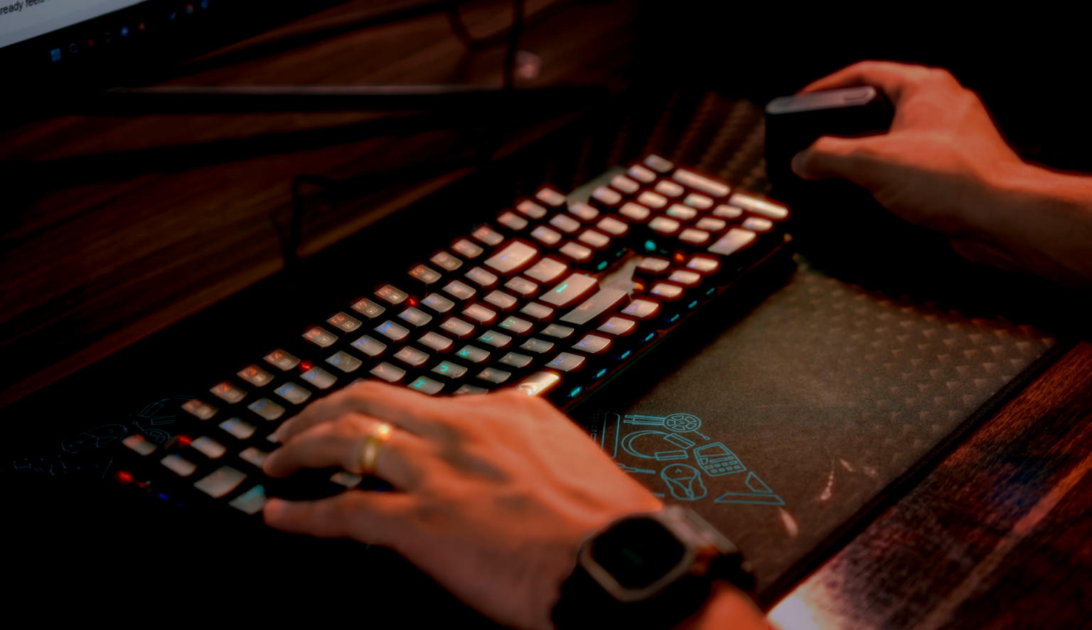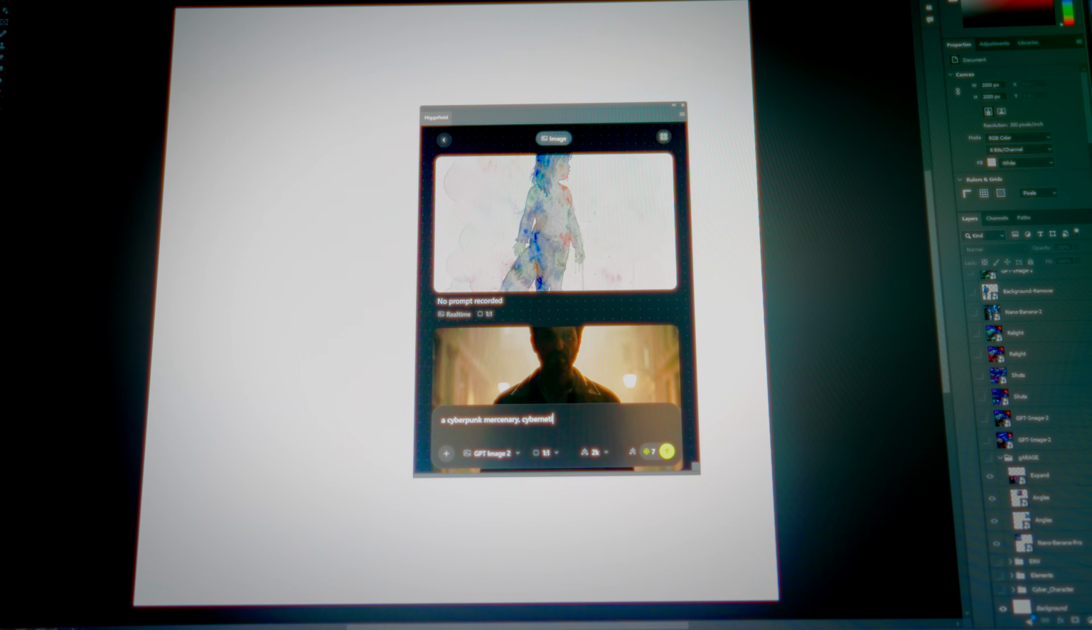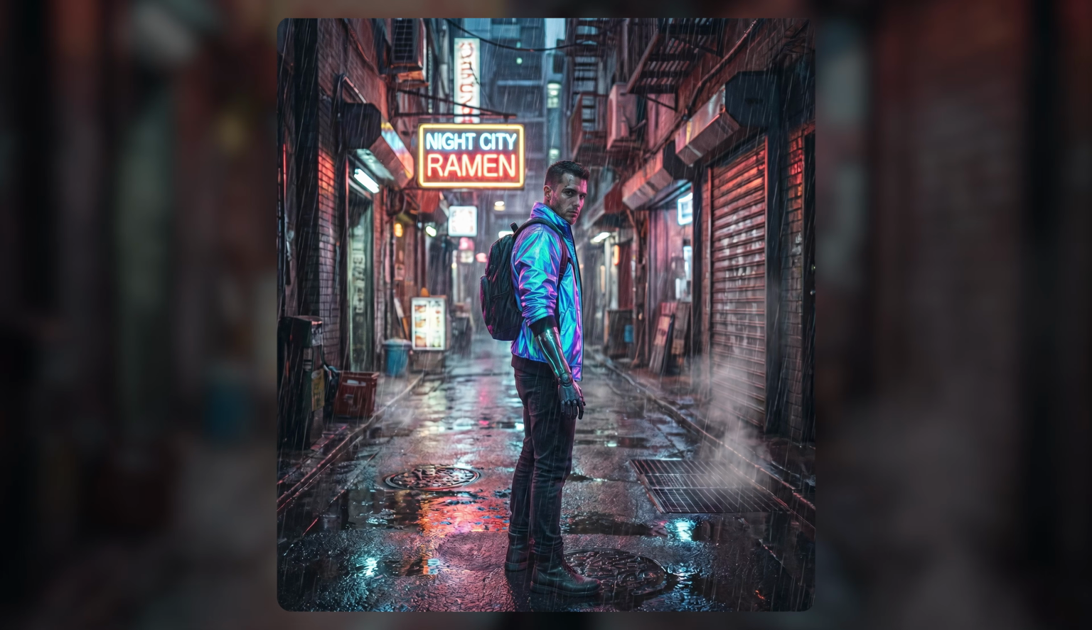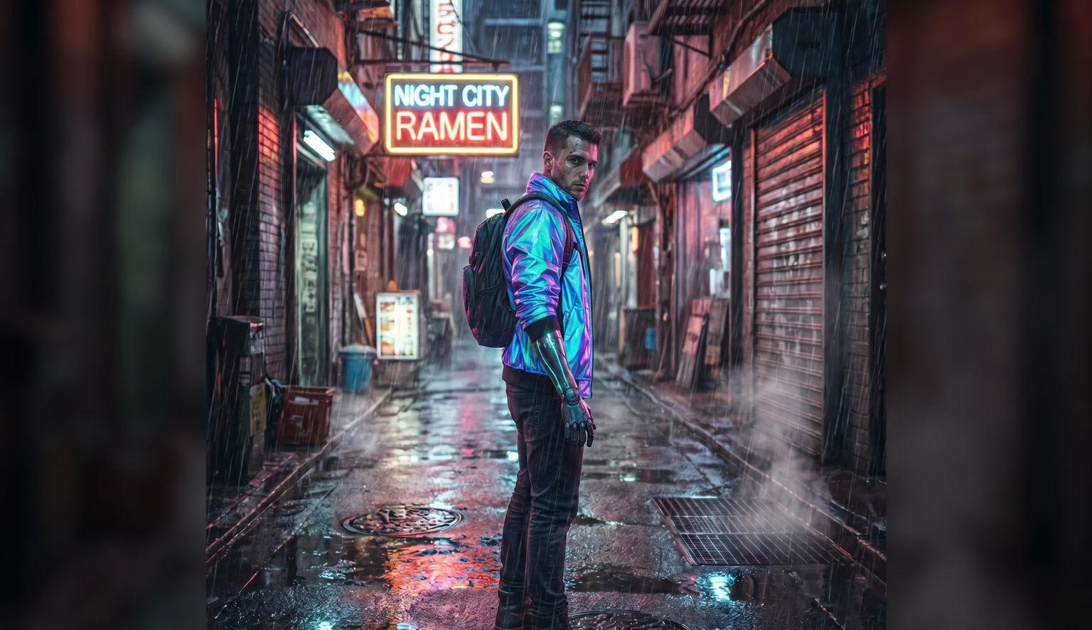Let's start by building our character. I've got the Higgsfield plugin open here in Photoshop, and we're going straight to the image generation tab. I'm going to describe our protagonist: a cyberpunk mercenary, cybernetic arm, neon jacket, rain-soaked alley, lighting, cinematic. That's really all you need. And there he is, one prompt, one character. Already feels like a concept art piece straight out of a graphic novel.